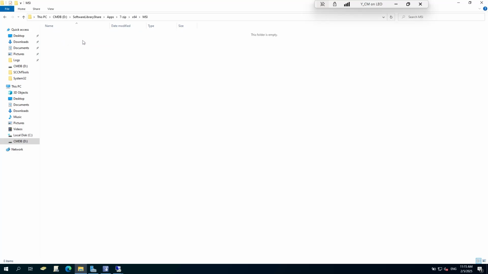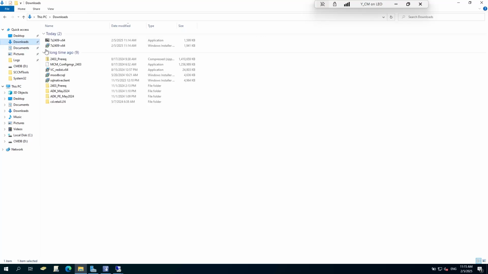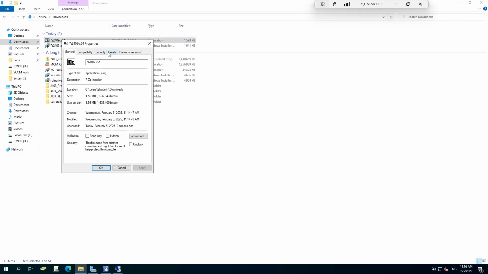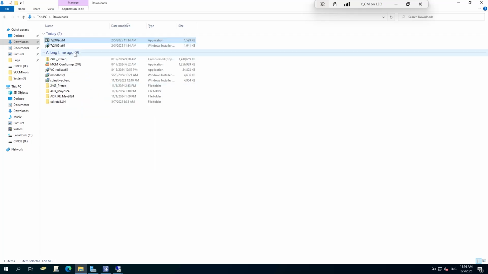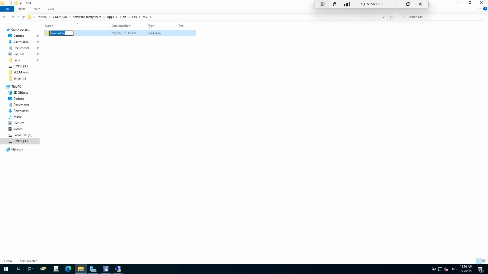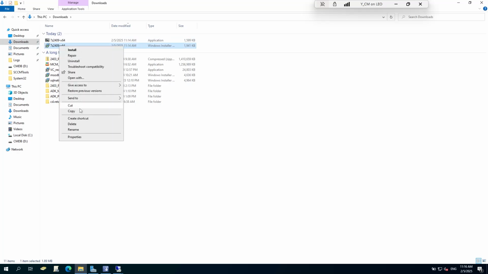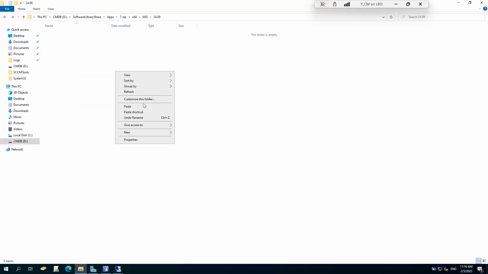MSI application, and here I need to make another folder based on the version number. So now I'm going to check the version number. I think maybe the exe file has the version. See, 24.9. Okay, so I can name it 24.09, and here I can paste it. Okay, so copy the MSI and paste. That's it. So we have the file in the network path.